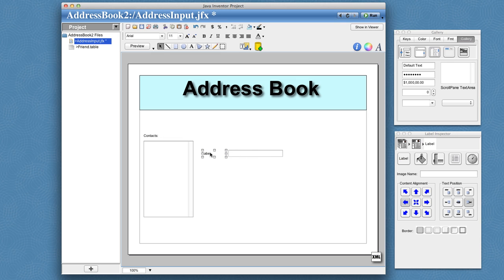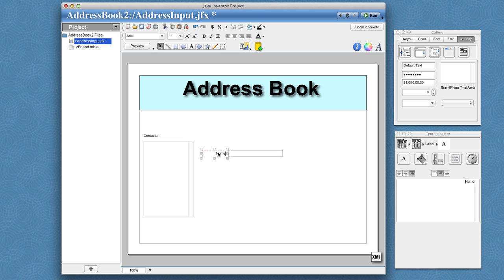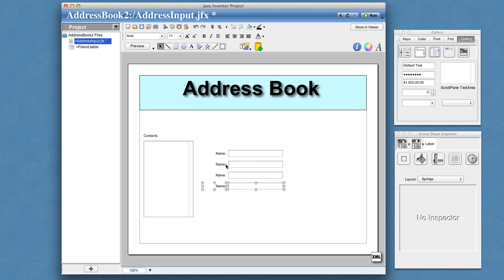And the label I'll align to the right, and I'll reset this to be name. And then I'll copy and paste these for my other fields. Address, city, state, zip, and phone.